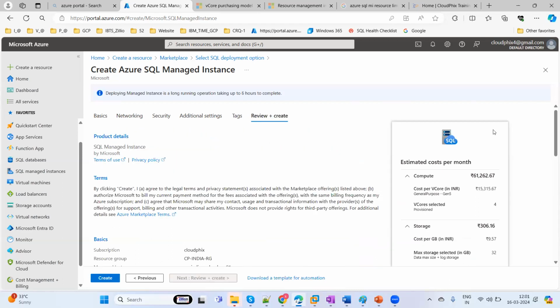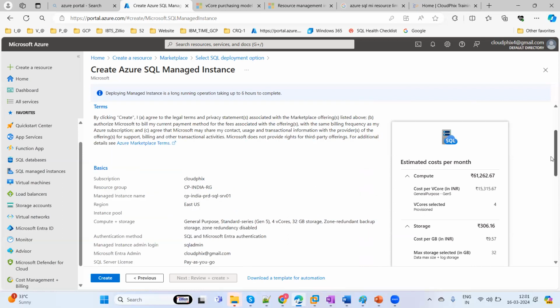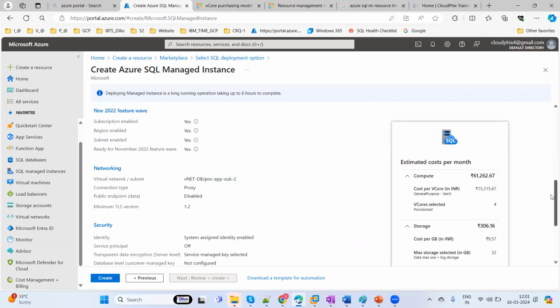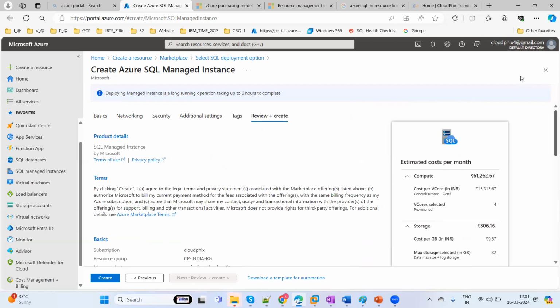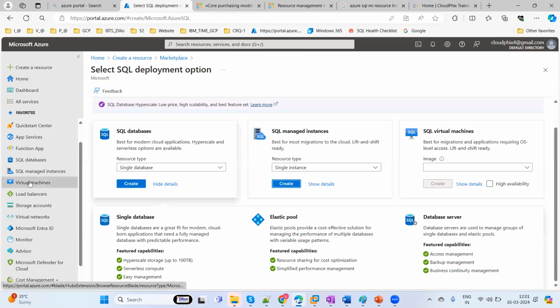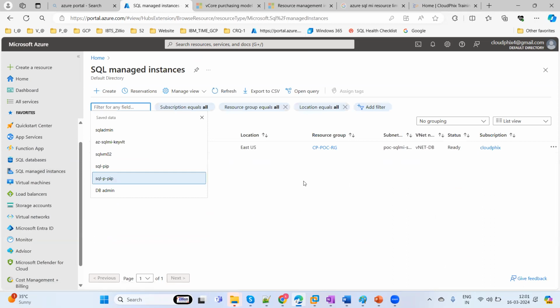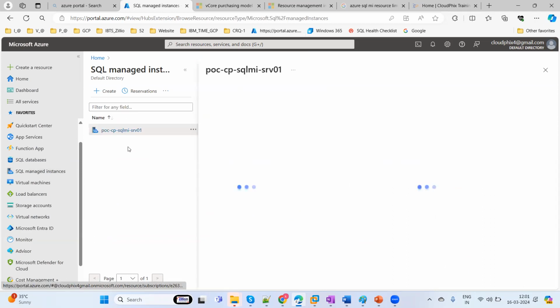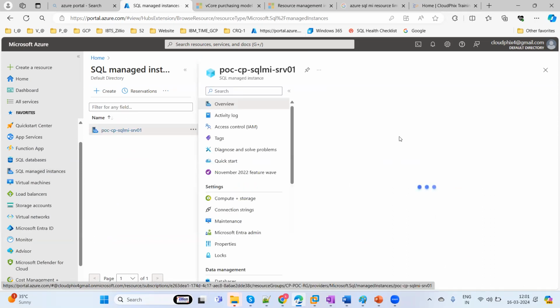It will show us the entire input information, all these things. Deployment is going to take a longer time, up to 6 hours here, so I don't want to go and deploy this one. Once the deployment is done, you will see this same as this, like you will get this server, after 6 hours or whatever.